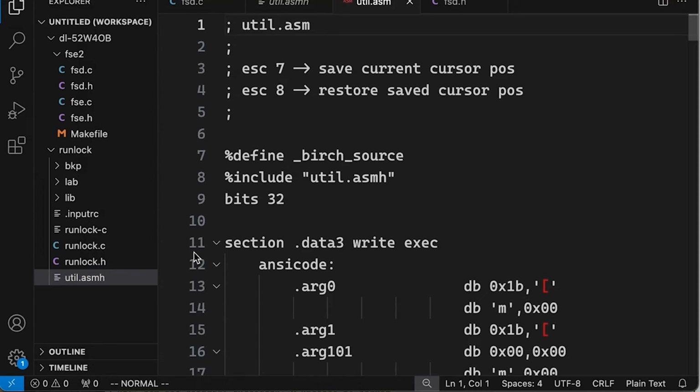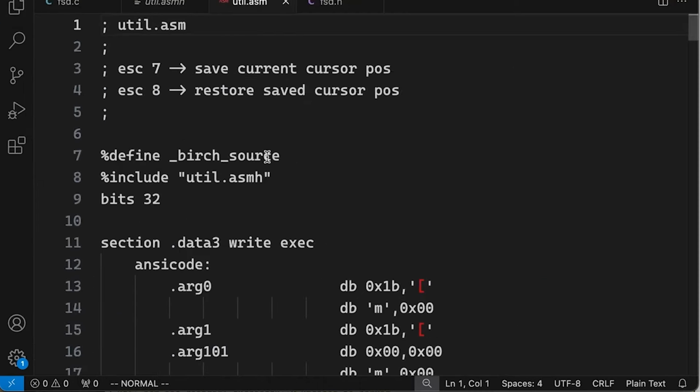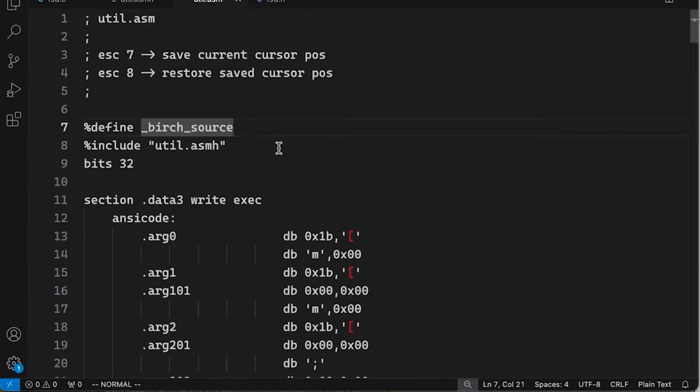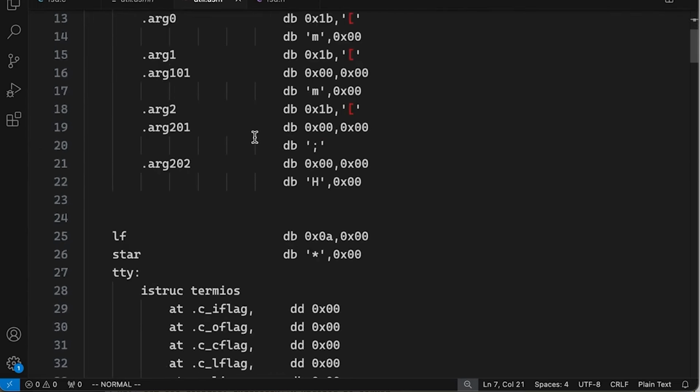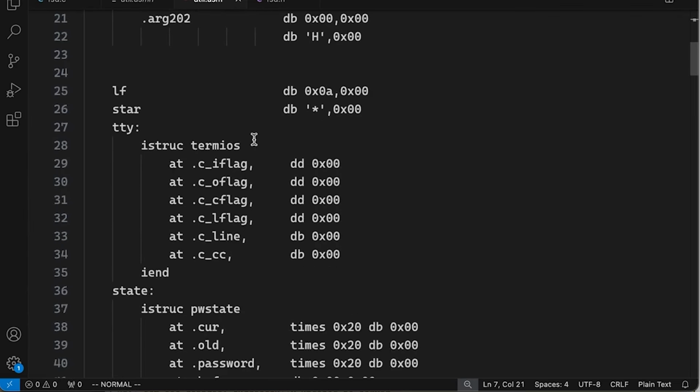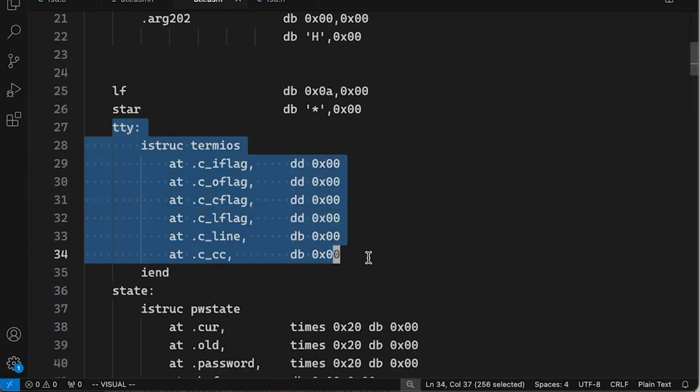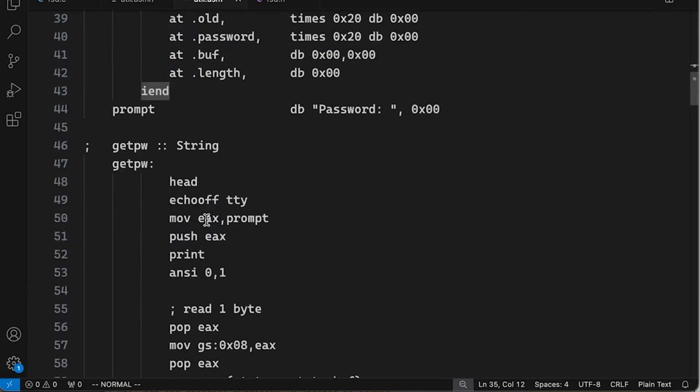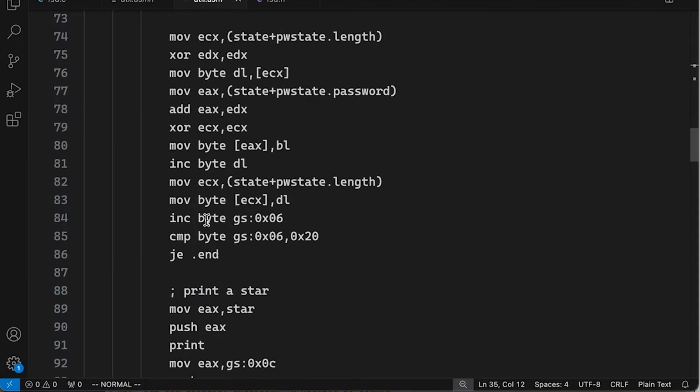Okay. So here is part of the runlock code. I will make this stuff public when I am done writing this tool, but I'm halfway through or a little bit more. This is basically an include library, where I put a lot of different utility functions that I might be able to use in several projects. And here is the example of the Termios structure that I'm currently working with. So let's check out the function for that.